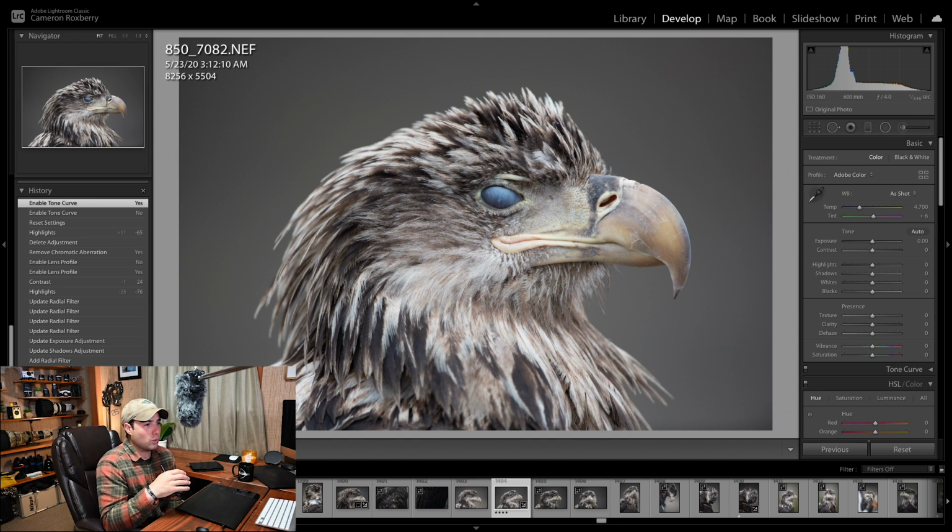So I had a friend who ordered this print, wants it 24 by 36, which is a pretty decent sized print, and I want to do that all in-house. So let's jump into it now, and we're going to walk through my editing techniques.